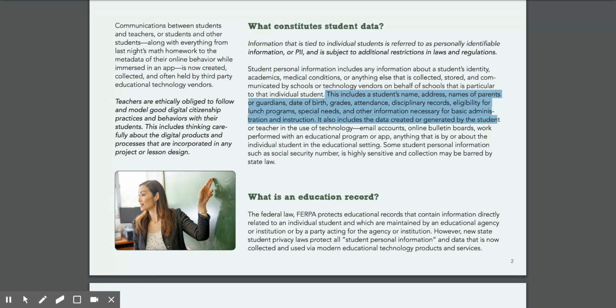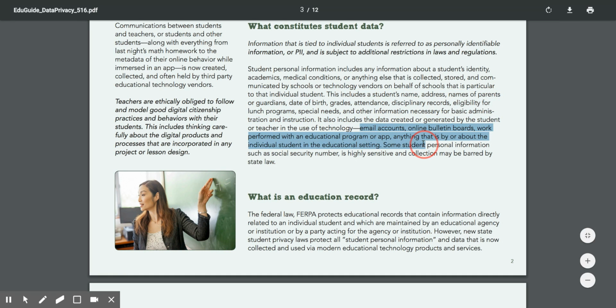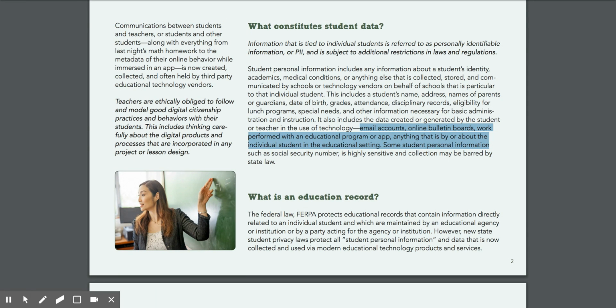But it also includes the other uses that can be generated by schools: email accounts, online bulletin boards, work performed in an educational program or app, anything about the student that can be connected to them personally. That all falls under the guidelines of student data.